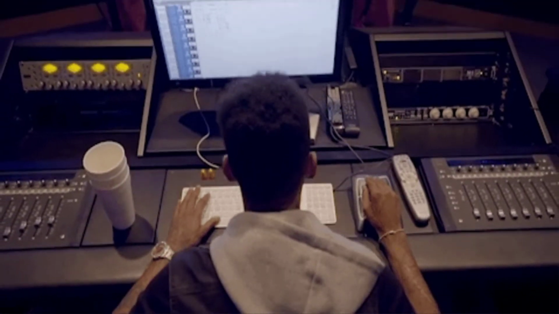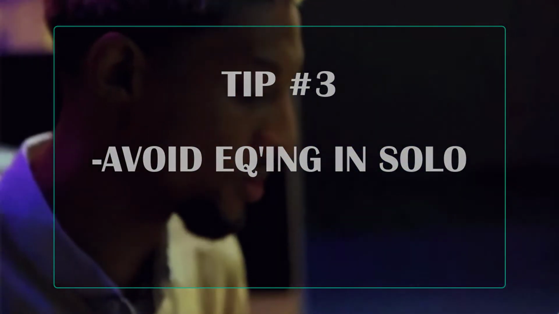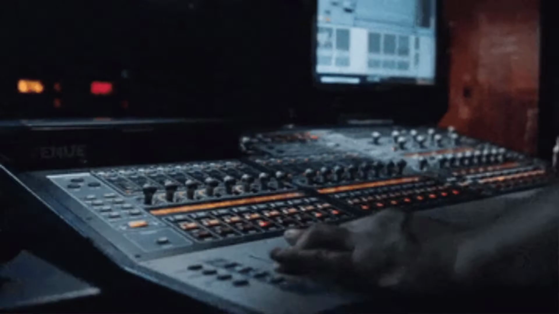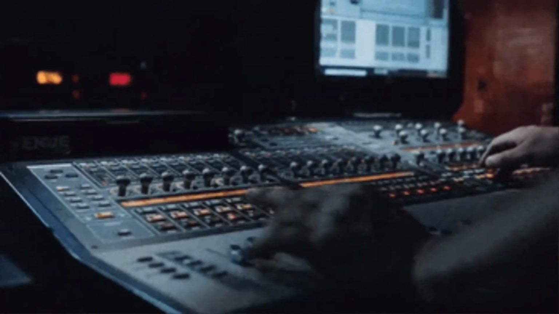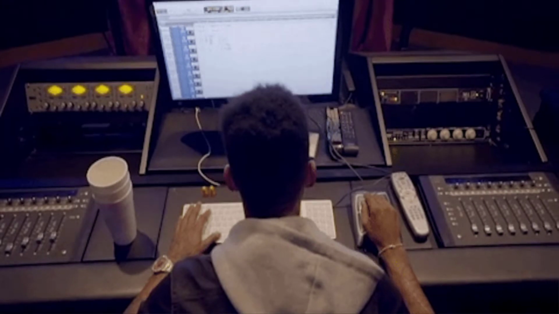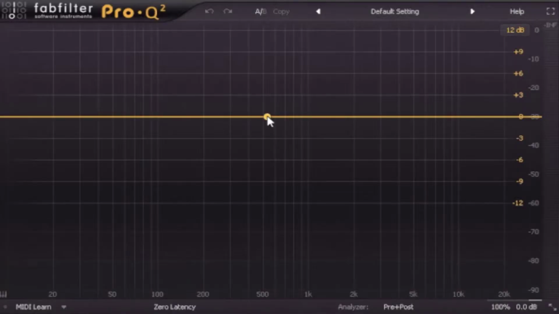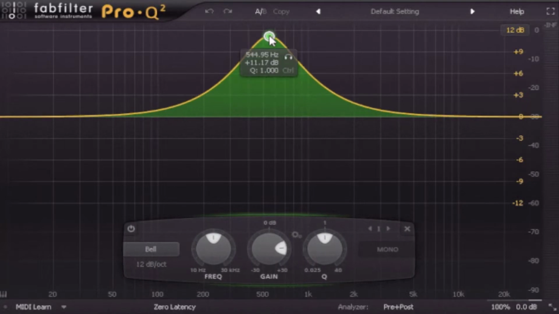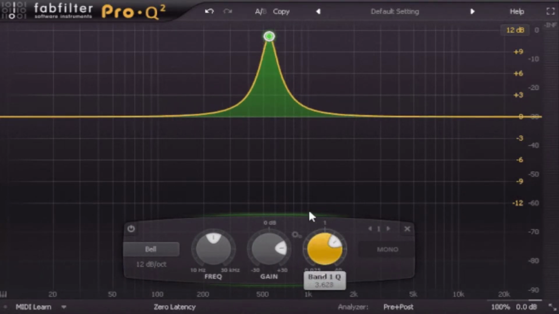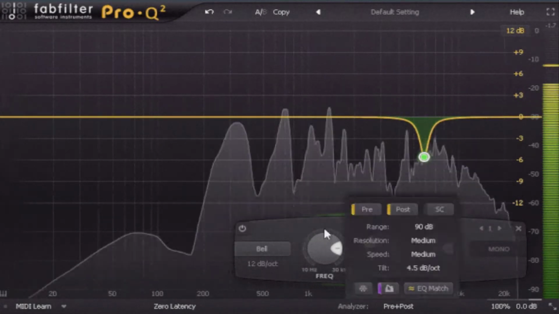The third tip is to try to avoid EQing in solo. Here's the truth: no one's going to listen to your beat or your track in solo. You can totally misinterpret the relationship between the rest of the mix and the function you want the instrument that you're EQing to serve in the mix when you EQ in solo. If the change is too subtle, you can use a technique by exaggerating the frequency you're adjusting, by boosting it by a lot or cutting it by a lot, and then adjusting it to find the sweet spot.